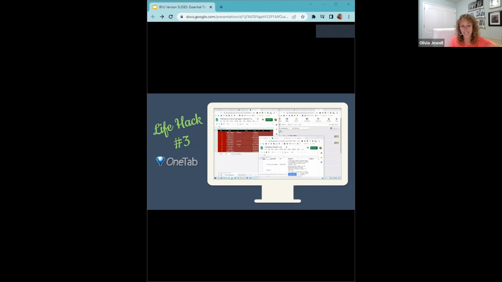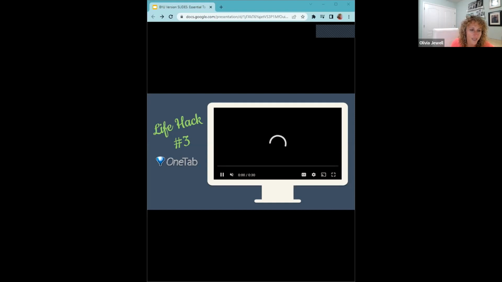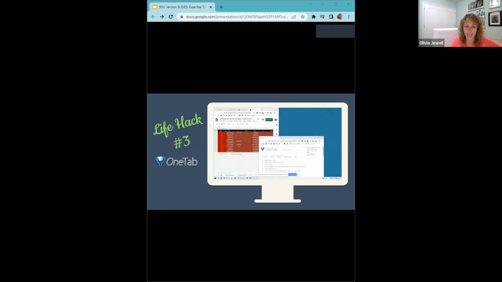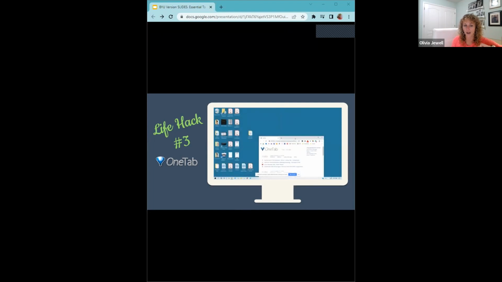If you install OneTab in your Chrome extensions, then you can do this magic button. And this is a little video, so I'm going to play it and let you watch it. Basically, you click the OneTab extension and it will automatically close all of the windows and store it into one tab page. So you can see it says 4 tabs there. Now it says 6 tabs, and it's closing all of the tabs that I had open.